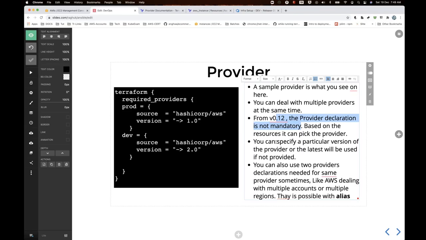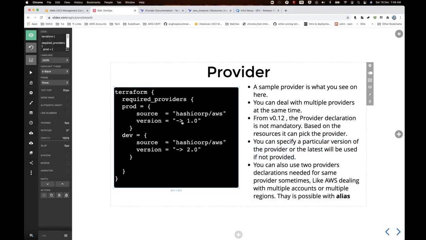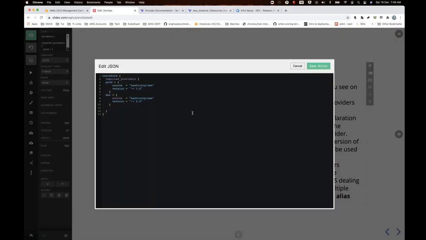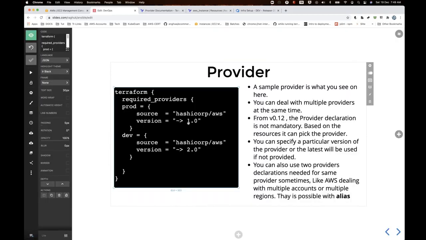Based on the resources, it can determine the provider. You can specify a particular version of the provider, or the latest will be used by default if not provided. As I showed here, this is telling you to use anything greater than or equal to 1.0, and around 1.0 means 1.1, 1.2, 1.3, like that. It will not go to 2.x. That symbol is the Terraform equivalent for that. Here also, 2.1 or 2.something are equivalent to or greater than 2.0. So majorly you're specifying it that way.